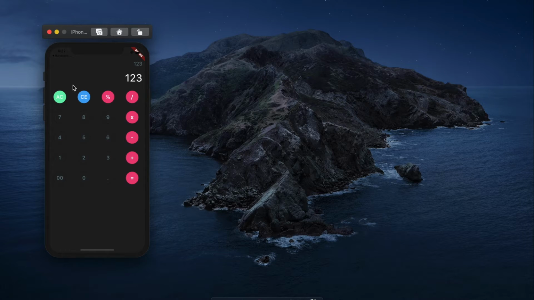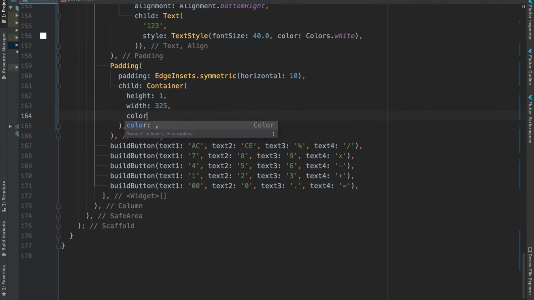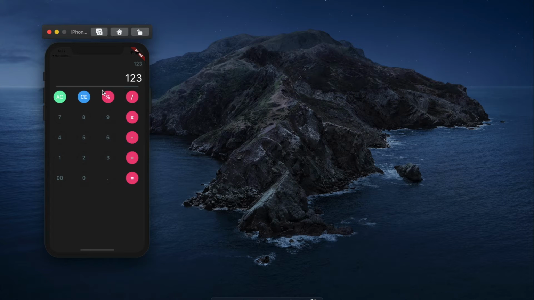But we can't see the horizontal line since we forgot to provide the color to the horizontal line. So let's add it here. Now let's run this again. So yeah, we have our horizontal line. But till now, nothing happens when we press these buttons. So let's try to make this work.